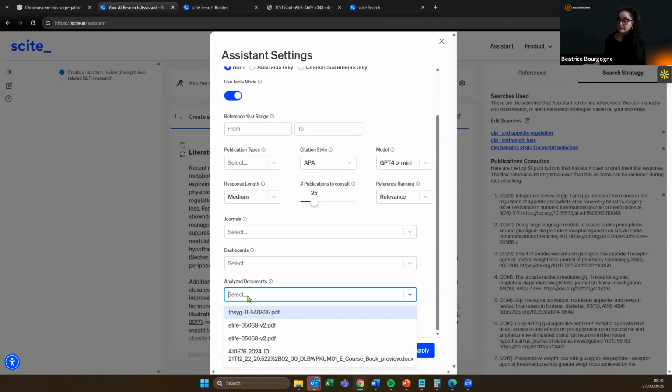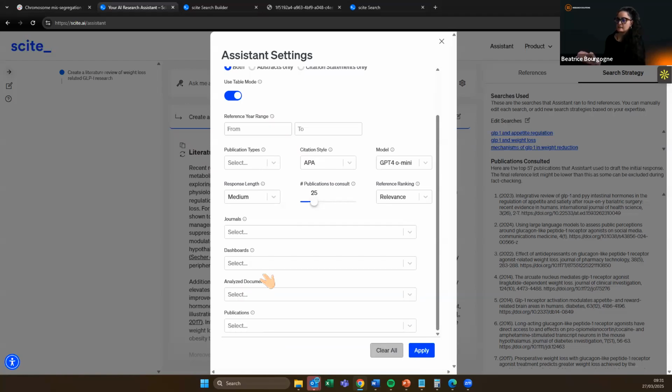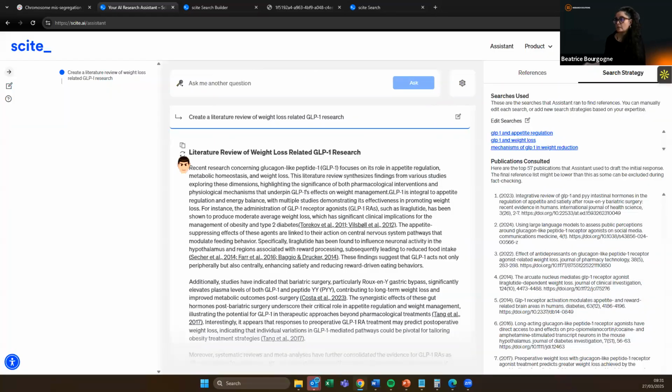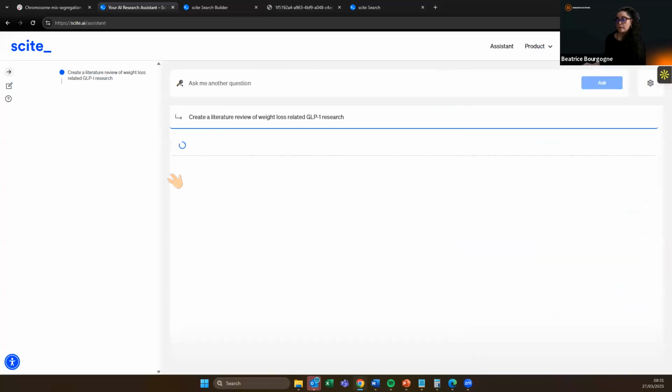And then here you can analyze the document. This is the document that we used in the reference check. You can analyze it and you can ask the assistant to go through that document as well. And then you can apply. You can rerun the search with the little arrows here. And then this should give me a table mode as well.